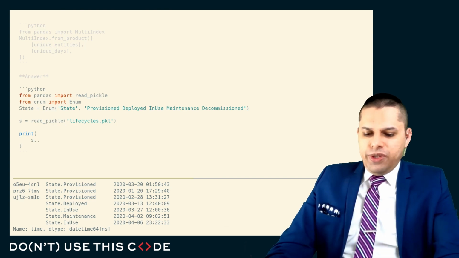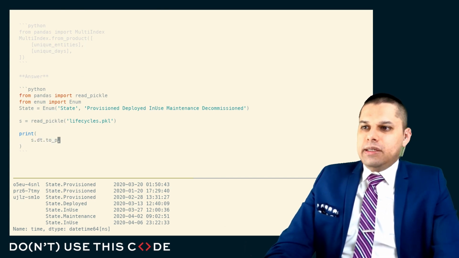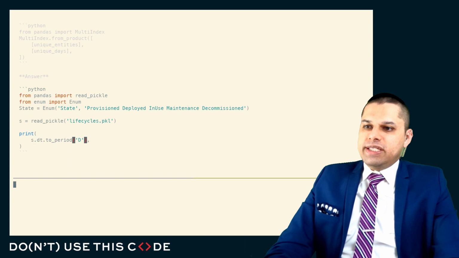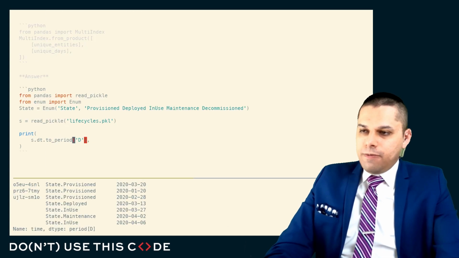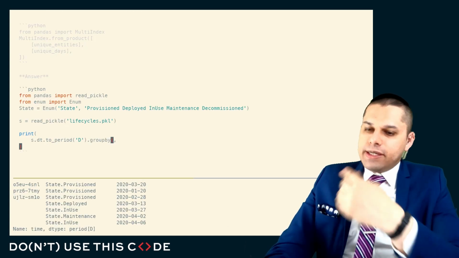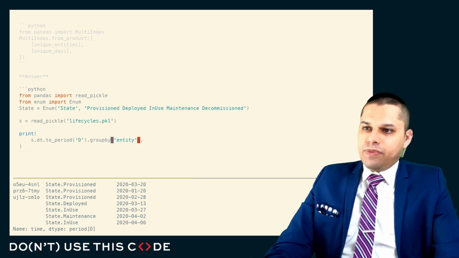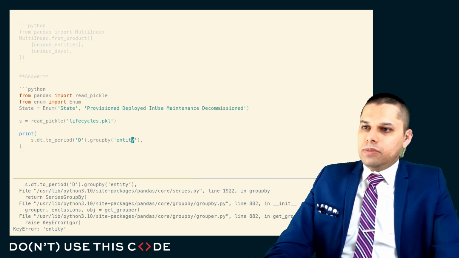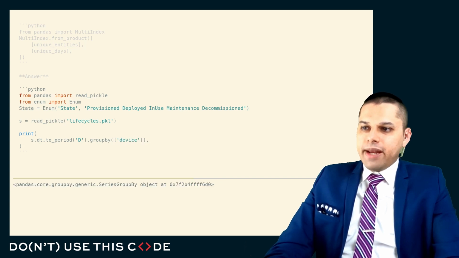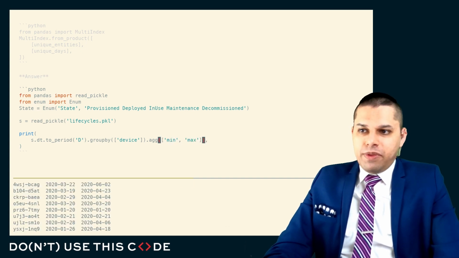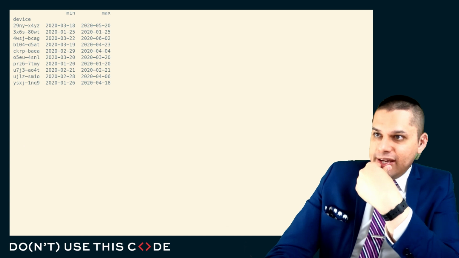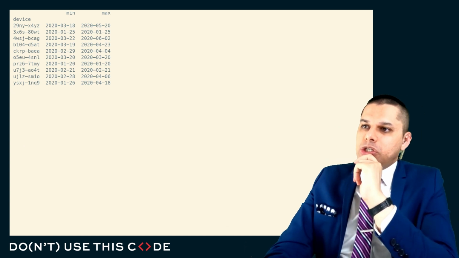And so what I could do is I could first do a dt.to_period and just get the actual day. Okay, that's good. I could do a group by on this and group by the entity, or actually in this case, the device. Like that. Very good. For each one of these, I could figure out what the min and the max time is. That's the minimum and max time the device even existed. And so now I know that that gives me the date range for each one of these.